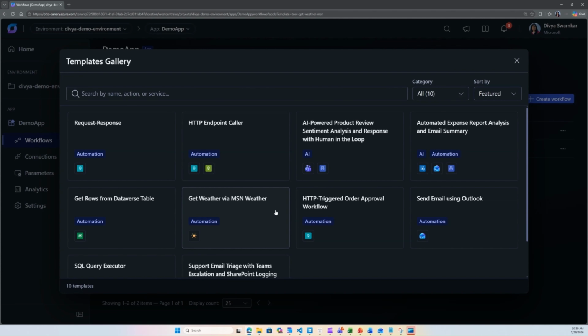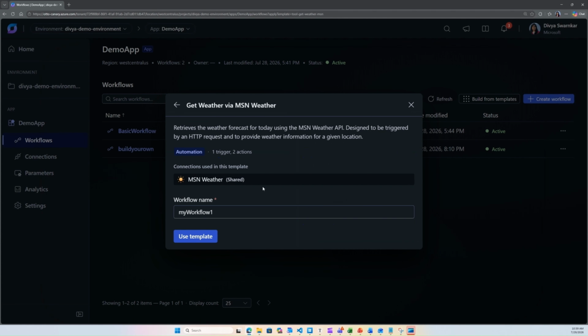So for this demo, I'll go ahead and use the get weather template. And when I choose that, it basically shows a little bit more details about what the template does, the number of steps in the template, as well as the connections that are used. So you can go ahead with the default name or provide whatever name you want for the workflow. I'll go with the default name and select use template.